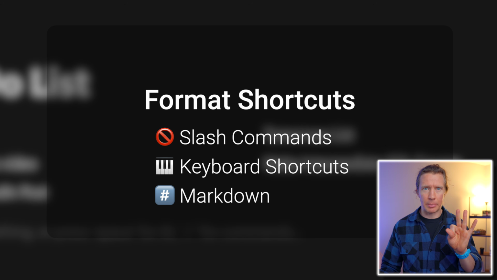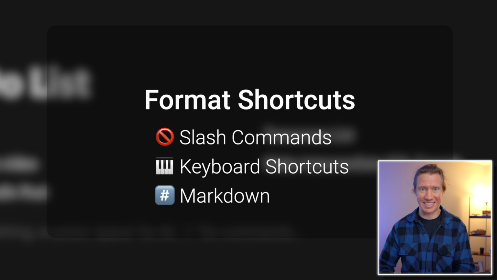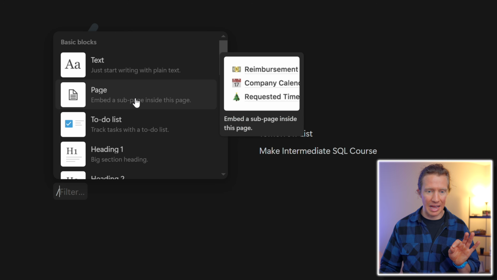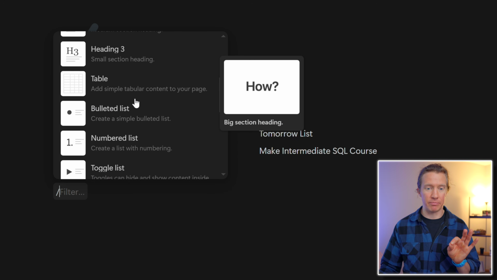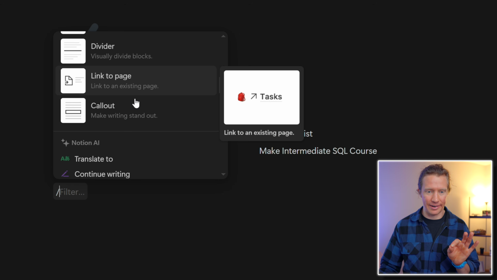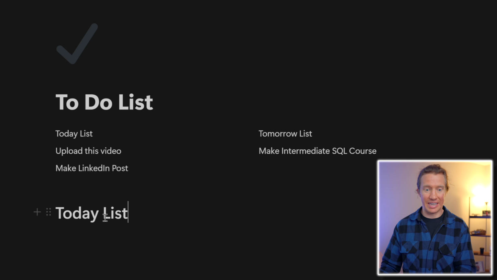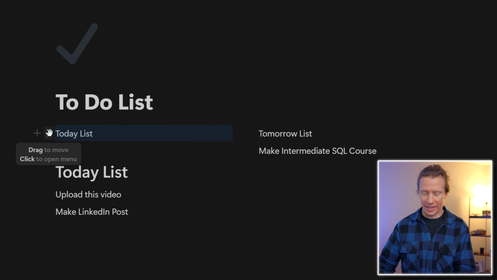Well, there are three major options you can do for this. The first, the easiest, is a slash command. So you use a slash and from there, it prompts you to select different types of blocks that you can actually enter into here. So in this case, if I wanted something like a heading 1, I can use that. So in this case, change this to today list. I can then go from there and actually replace where it is and then delete this one.